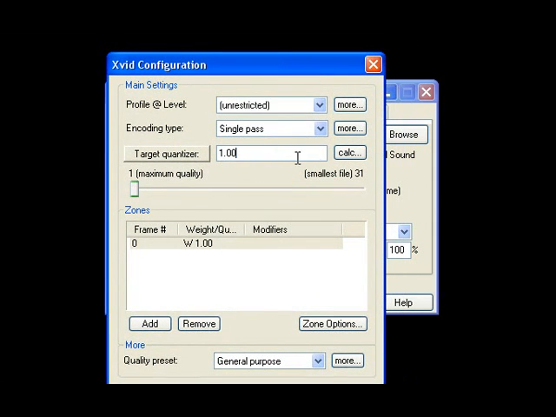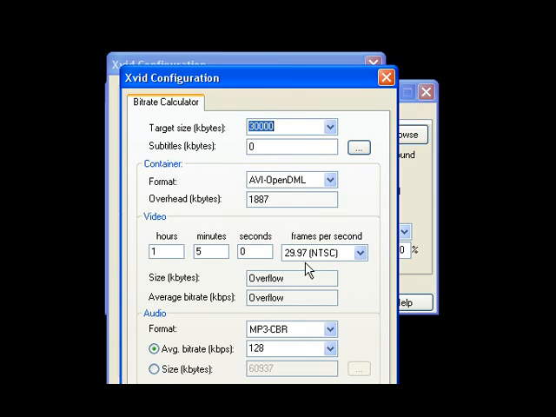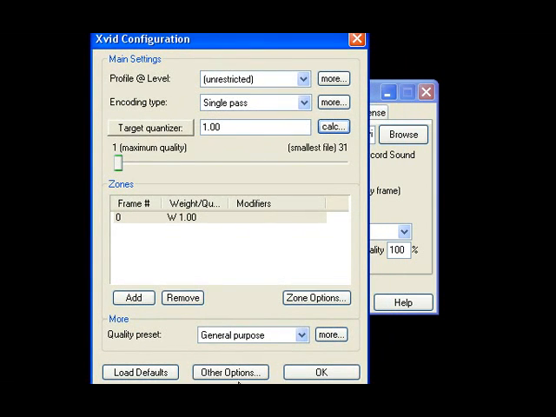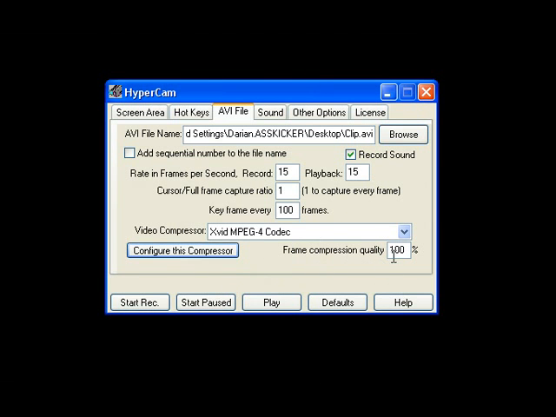I got mine set to highest quality, but it's also got a calculator so that you can set it to a certain size and everything. That's awesome. And it's got other options as well. I don't want to explain that since we're just going through this, but anyways. Set frame compression quality to whatever you want. I set it to 100%.